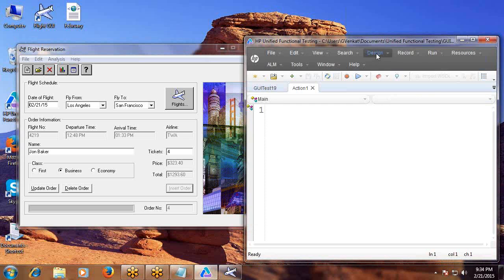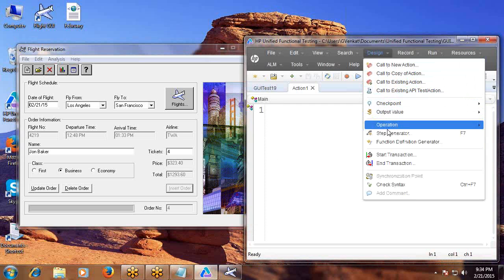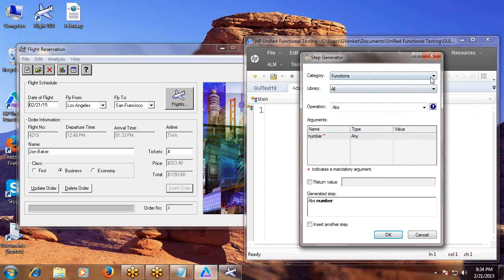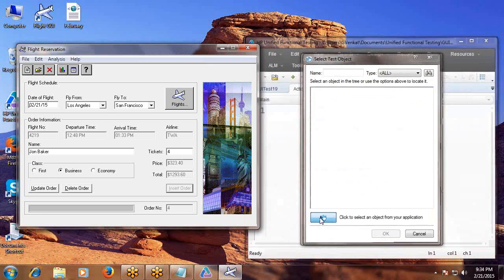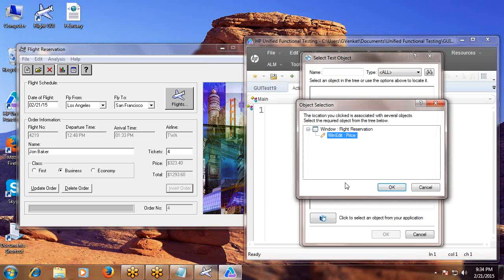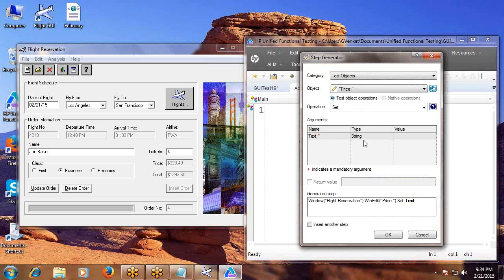Disabled, yes. Just a minute. Design, step generator, test objects. See here, click hand icon, left side bottom. Take the hand icon and show the object. Click OK. See, it is showing regular method set. I am not going to set the value. Value already there. I want to get the value.